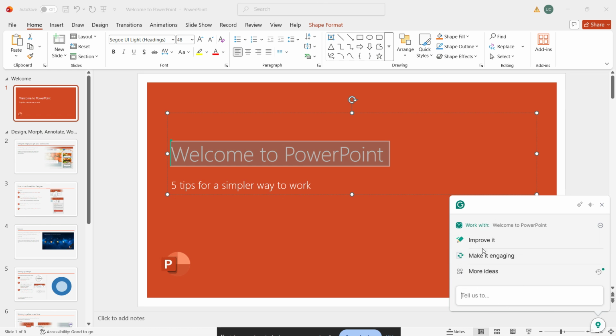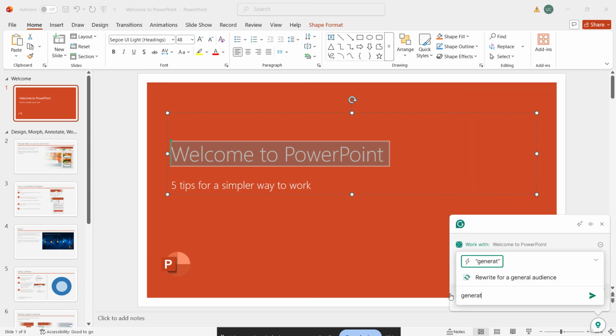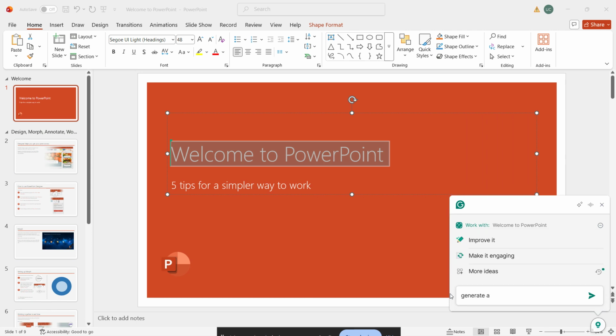The first option is to use a custom prompt. Click inside the input box at the top of the pop-up and type exactly what you want Grammarly to do. For example, you can ask it to make the text shorter, more professional, more persuasive, or easier to understand. You can also use it to rewrite bullet points so they sound more polished and presentation ready.